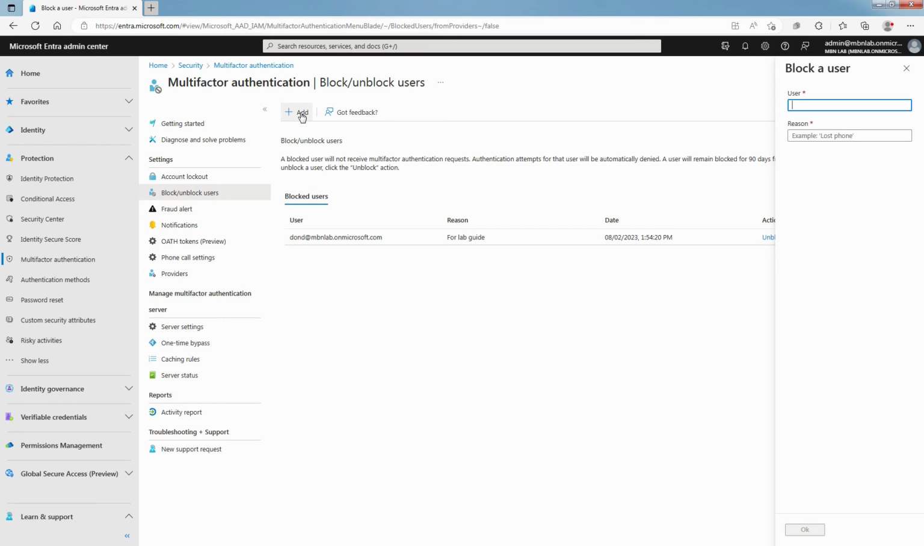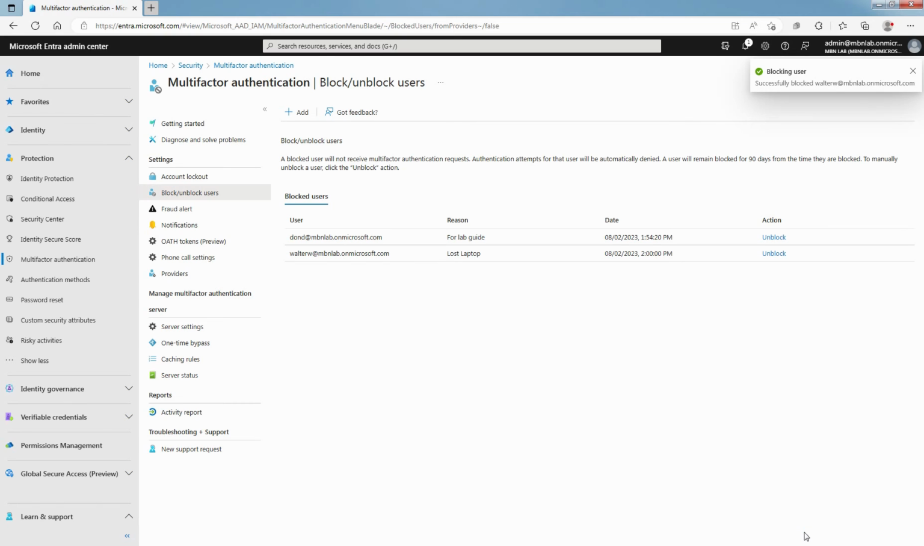Enter the username for the blocked user in the format username@domainname. After entering the user's UPN, provide a comment in the reason box. Once you're done with this, select OK to block the user. You have successfully blocked Microsoft Entra ID user Walter White.